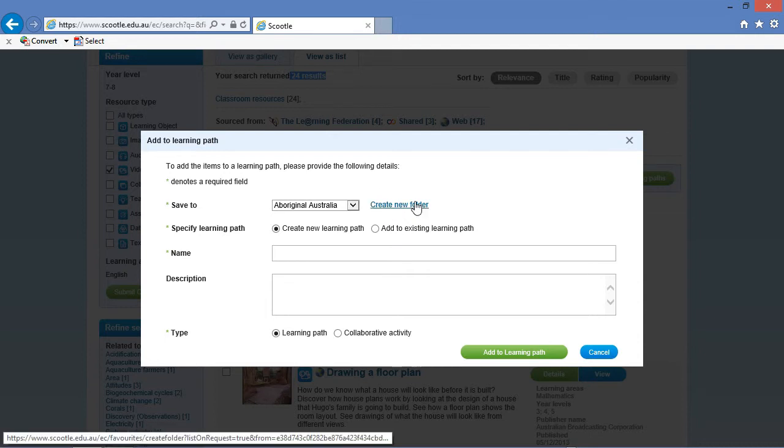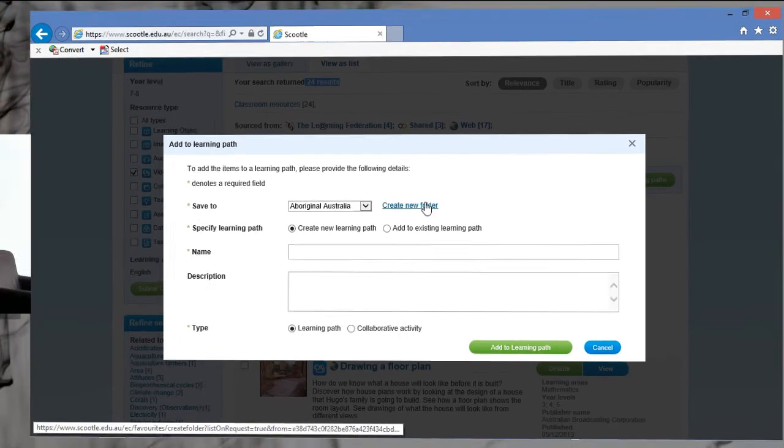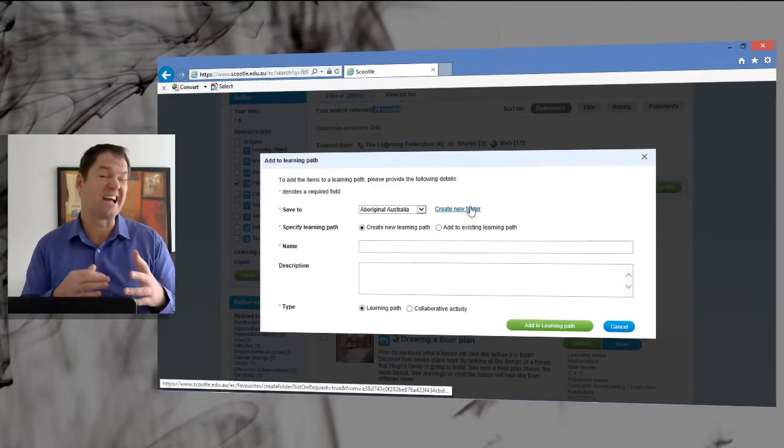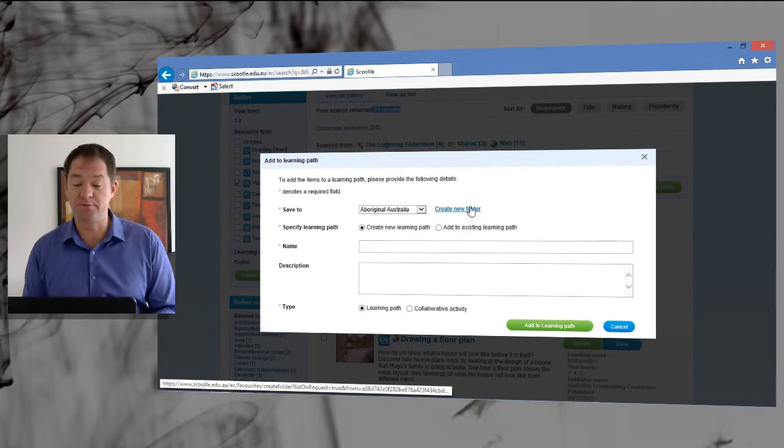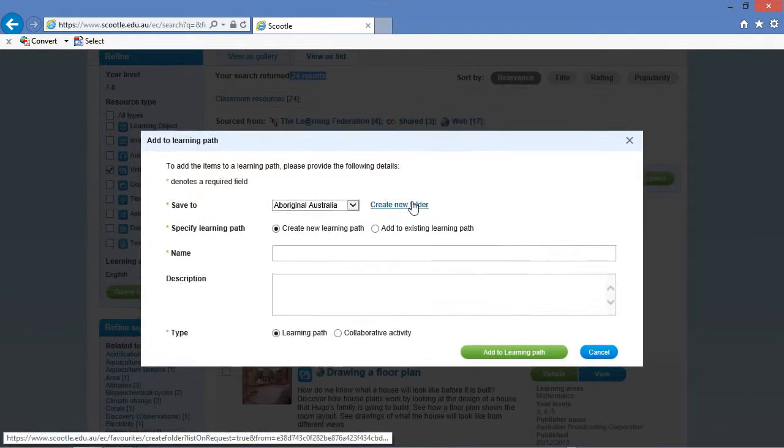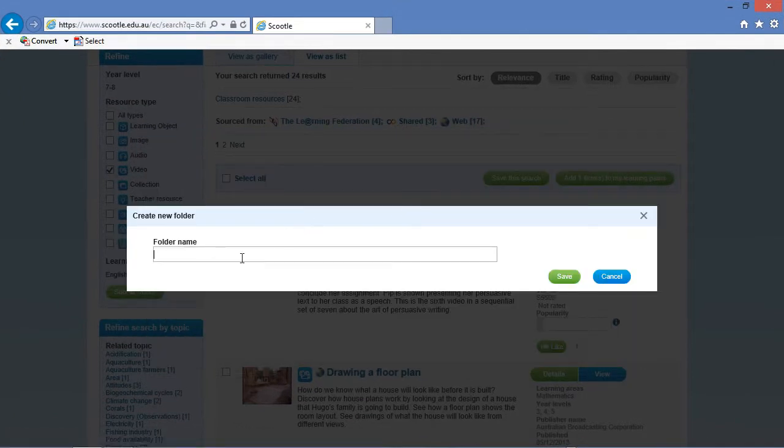This is where I can now create a series of objects that I want students to access. And I can actually give students a code and they can then work through this series of objects. So I'm going to create this as a learning path. That's what it's called. I'm going to give it a new name.